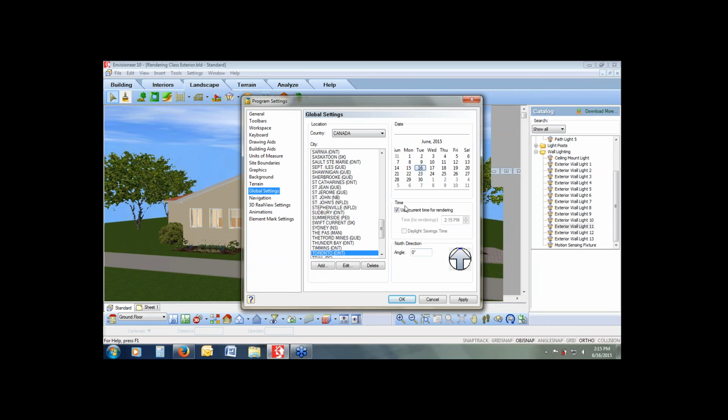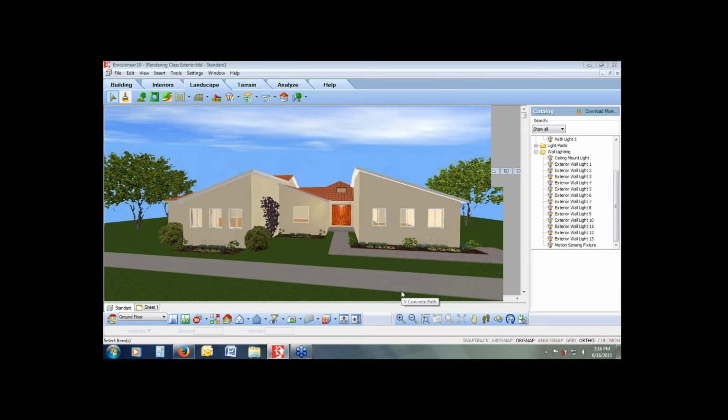I can use the current time for rendering, so being 2:15 in the afternoon, and where north is located in Toronto, Ontario, Canada, and it will know how to emit the light from the sunlight from that location. So I can use that strategically to show where the sun's going to be at that time of day in my rendering when I'm showing it to a client. Okay, so I'll hit apply and OK there. So the sun's now positioned in my scene.